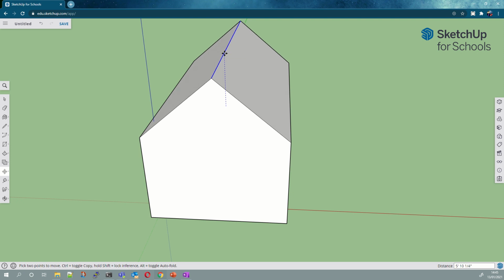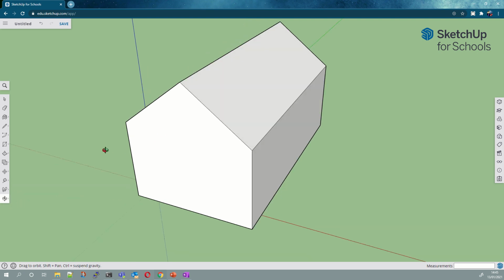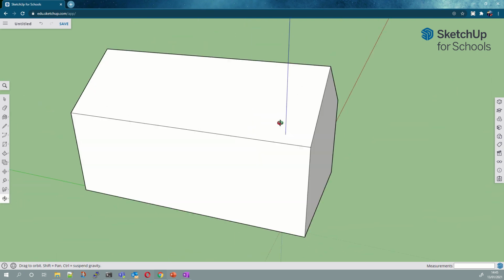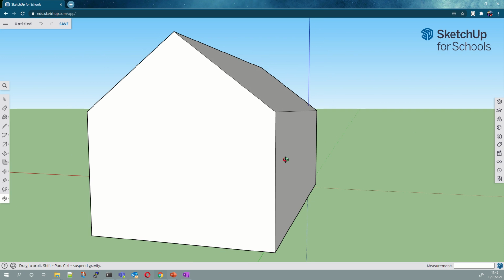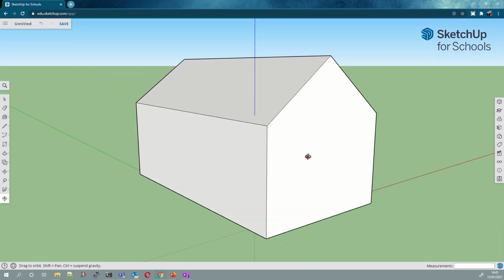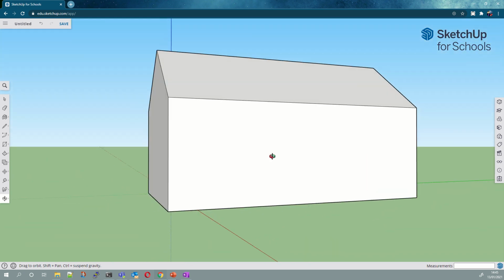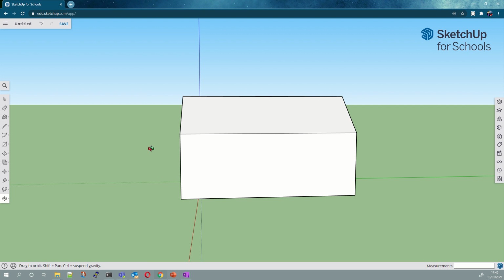And if you have trouble with it, if it doesn't want to move, then just click on the orbit tool and swing around and try it from a different angle. And then once you've pulled it up, that looks a bit more house shaped to me. So that's pretty good. Still looks a little bit plain. So the next thing we need to add to the house is some windows and doors.